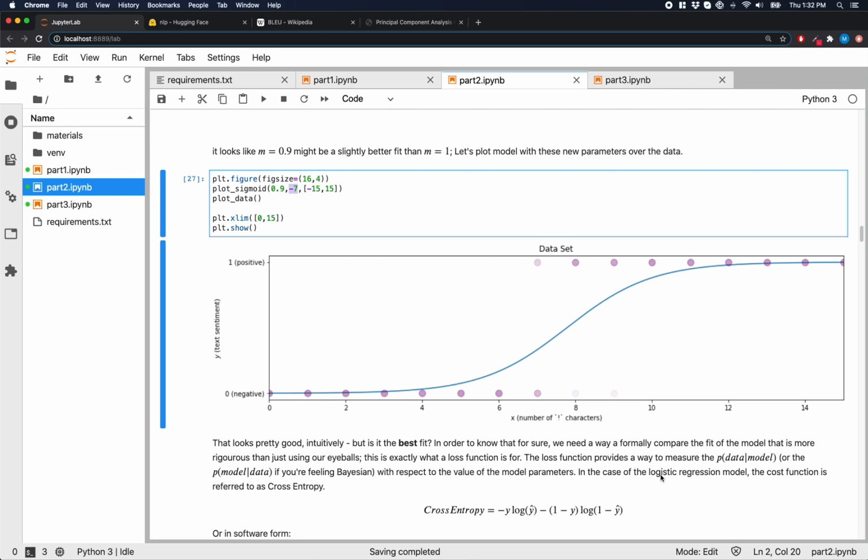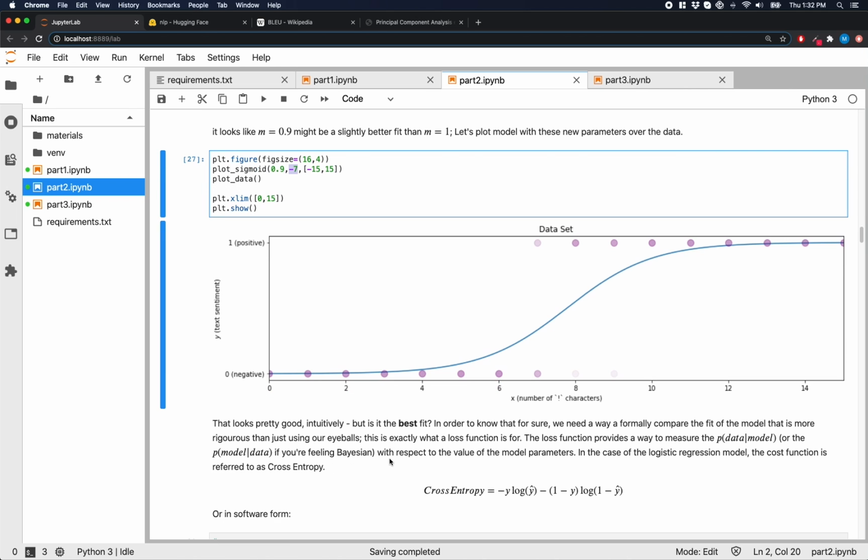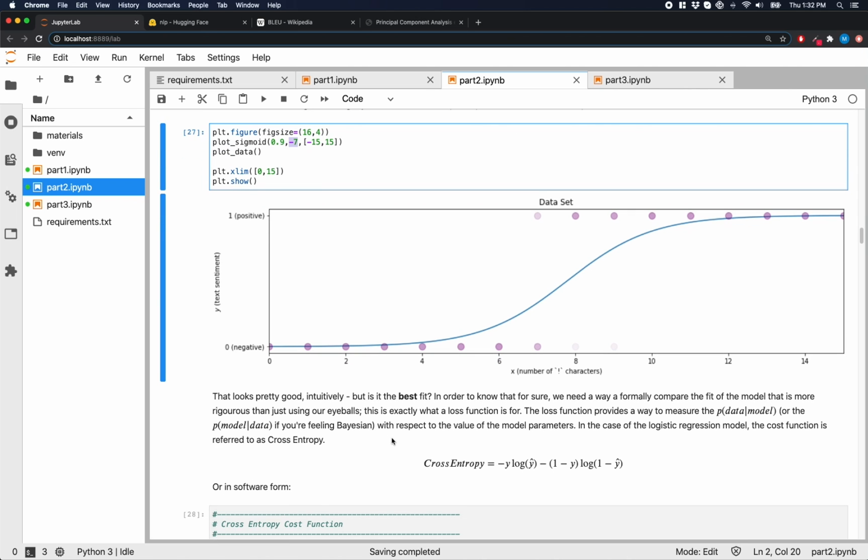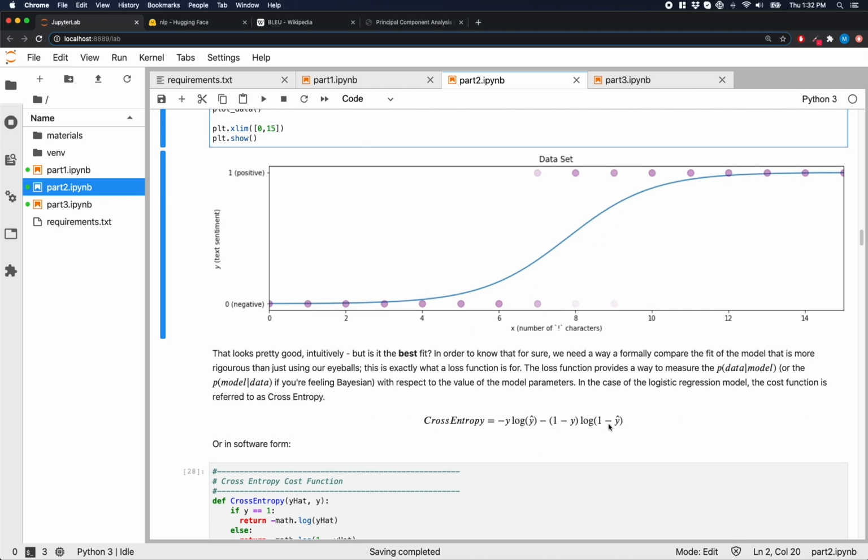It's just a way to measure the probability of this data given the model, or if you're working in a Bayesian sense, it's the probability of the model given the data. And now you may recall, again from the lecture, that the particular form that we use in logistic regression is called cross-entropy. So I've written out cross-entropy here.